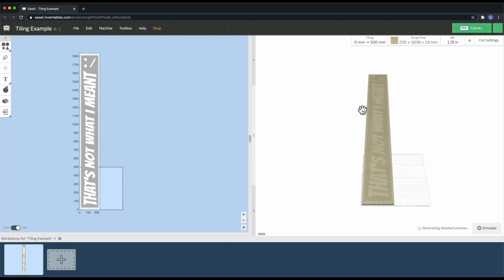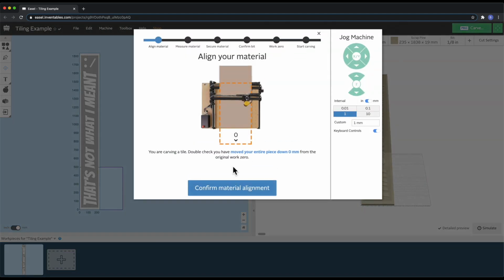and then you can cut this out just like it was a standard piece. So then with our first tile selected, you can go into our carve menu, and then you get this new align material setting, which is giving you a distance from the bottom of the machine that you need to move your workpiece. So in this case, you need to move your entire workpiece down 0 millimeters because we are at the very bottom.